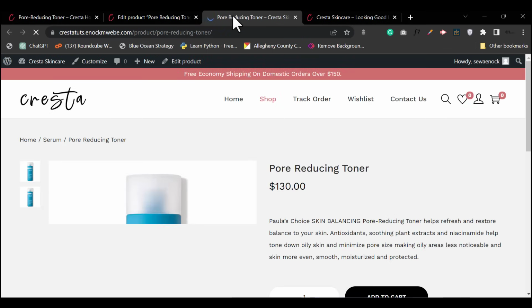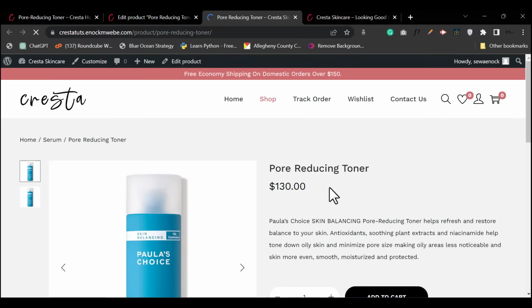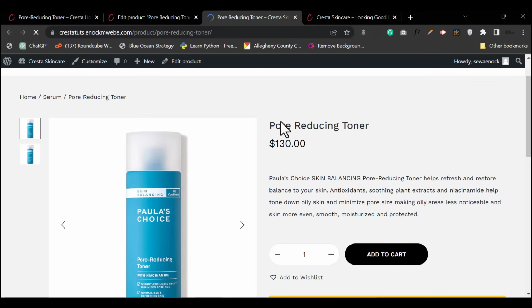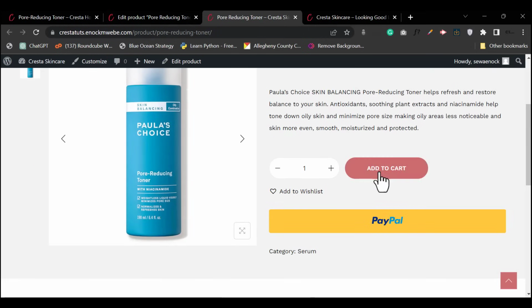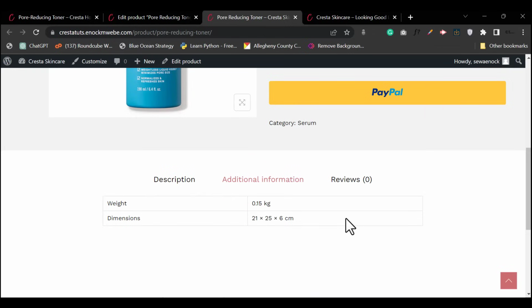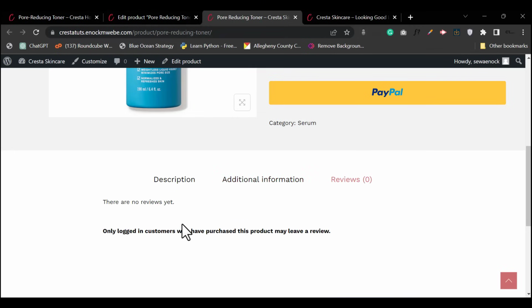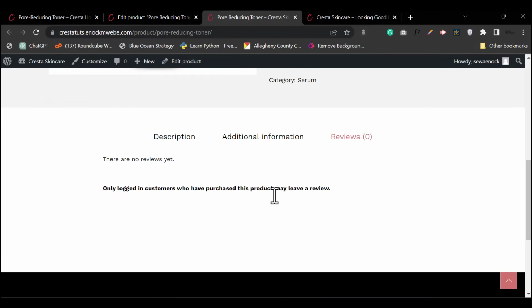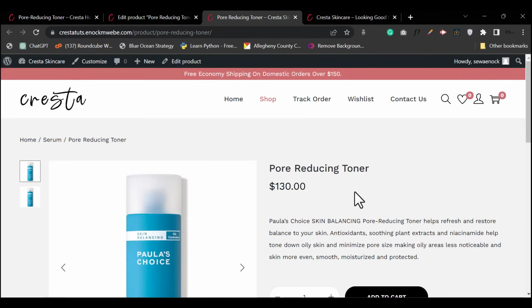Okay, as you guys can see, it's already looking nice. We have the title here, the short description, the add to cart button, wish list, the additional information that's really important for shipping. Then you can also comment. Yeah, so only logged in customers who have purchased this product may leave a review. So after I leave a review, that's when I can probably come here to see some reviews, but I'm gonna test out all that stuff later on.